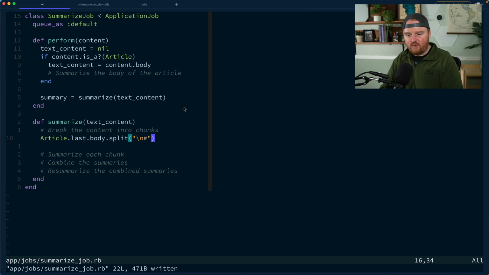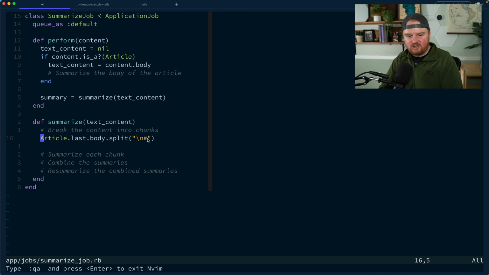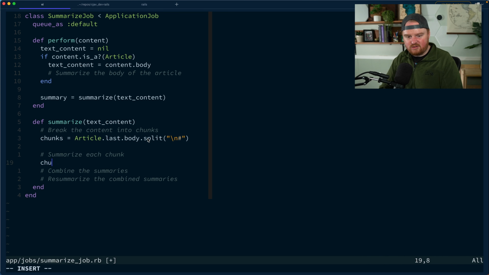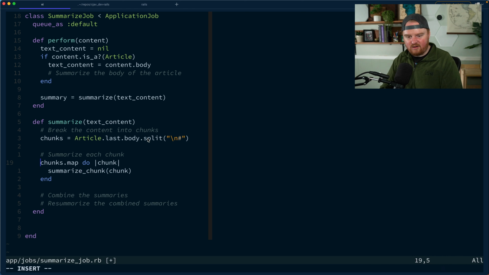So this is us breaking into chunks. We're assuming that each chunk is going to start with a heading. The headings in Markdown are gonna be like pound or pound pound. Okay, so this is gonna give us our chunks. Now we need to iterate over our chunks. So chunks.each, or we want to map it, whatever, map. And we'll just call summarize chunk. And this is going to give us back our summarized chunks.